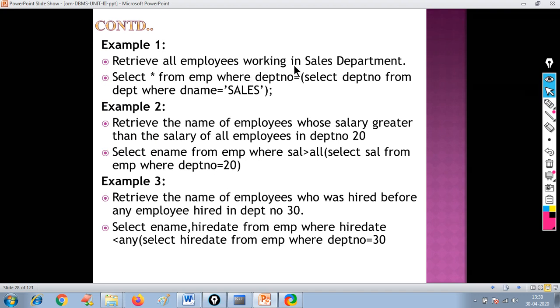Retrieve all employees working in the sales department. You can see sales is the name of the department which is there in the department table, and we want the details of employees which is there in the employee table. So you need data from two tables, employee and department. This can be solved using the join operation, but we are discussing nested query. That's why I will use the nested query here. The same thing can also be solved using join operation, but we have already discussed join in our previous video. Now this is nested query. So using nested query also you can solve this question.